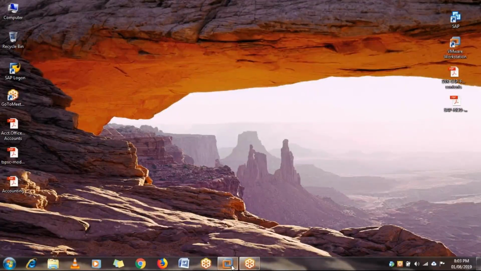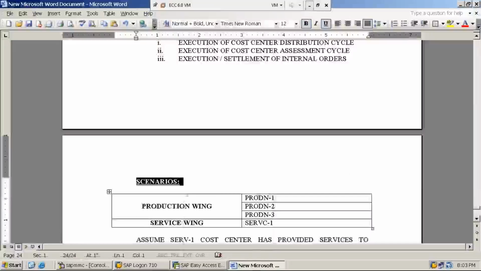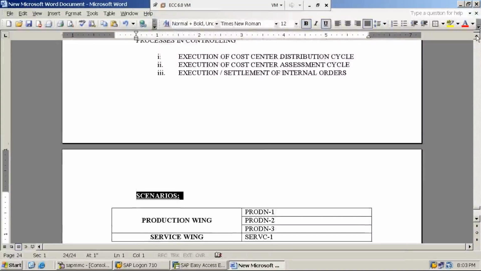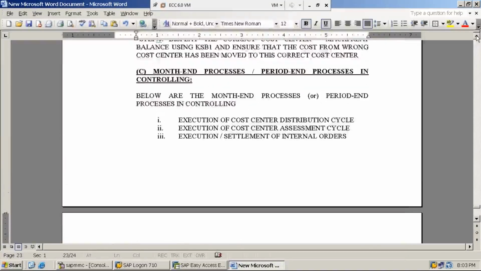Okay, fine. So we are supposed to discuss period end processes or month end processes. In the last session, I was mentioning that there are three period end processes in general. One is execution of cost center distribution cycle and assessment cycle and settlement of internal orders. So we'll look into one by one.